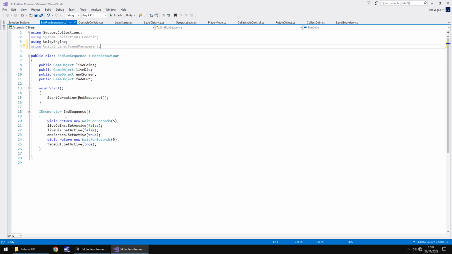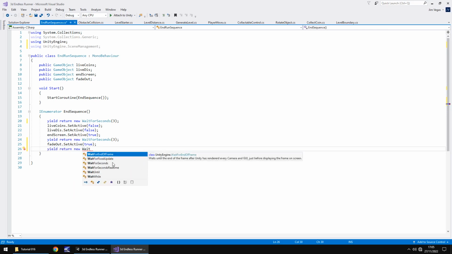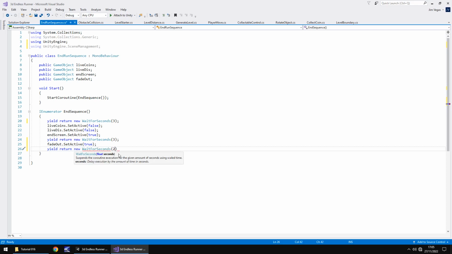And here, this is the sequence that we're following. So after 5 seconds, we set all this and then we set the end screen on. So I'm actually going to reduce that to 3 seconds for now. And then after 5 seconds of having our screen displaying what we've done, we then fade out. But I'm going to reduce that also to 3 seconds. And below that fade out SetActive true line, we're going to add in another wait, and that's waiting for the end screen to fade out. So we can say yield return new WaitForSeconds, and we're going to wait for 2 seconds.